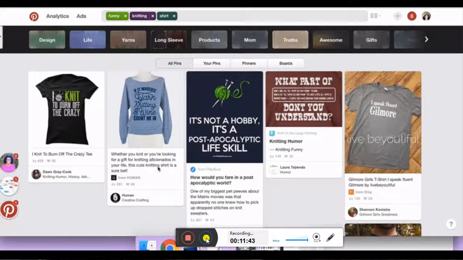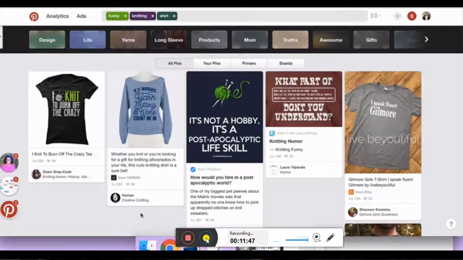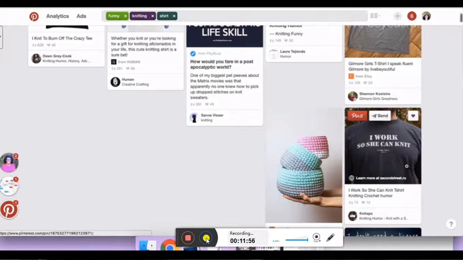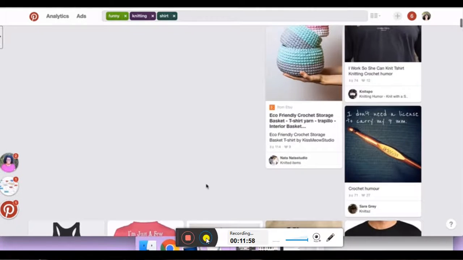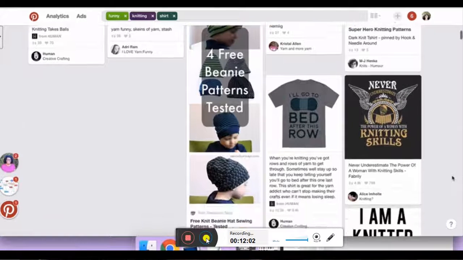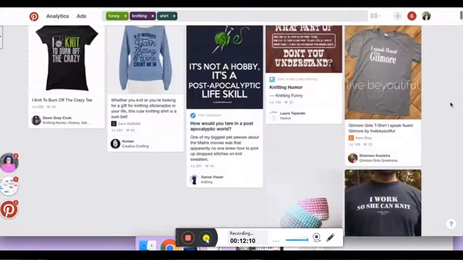This one right here is pretty much all text-based except for some knitting needles, which really isn't that big of a deal. It doesn't add that much. This one too could be a very good word-based design. There's not much. Let's see here. I work so she can knit. That's cute. That would be another one. Knitting takes balls. I'll go to bed after this row. That's a fantastic one, and I know I would totally buy that too. So there you go. Here are more ideas for different things that would do well that we could put easily on mugs.